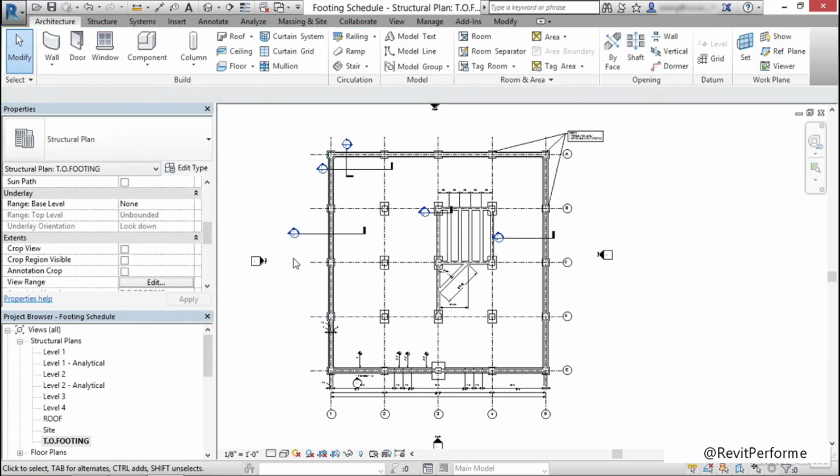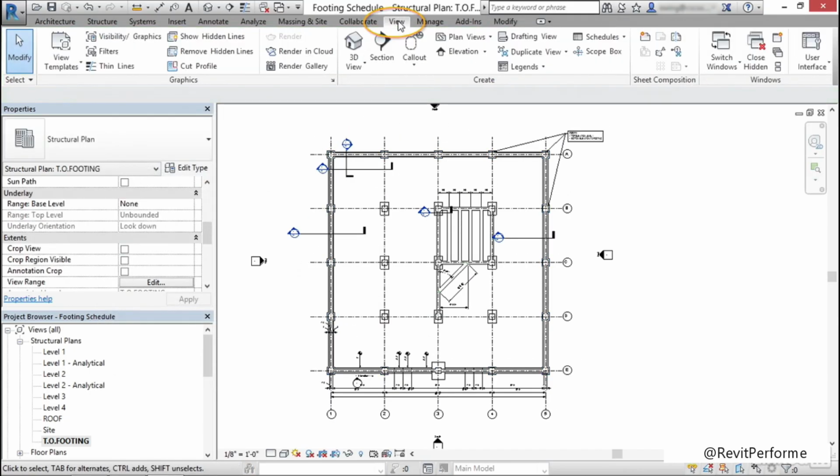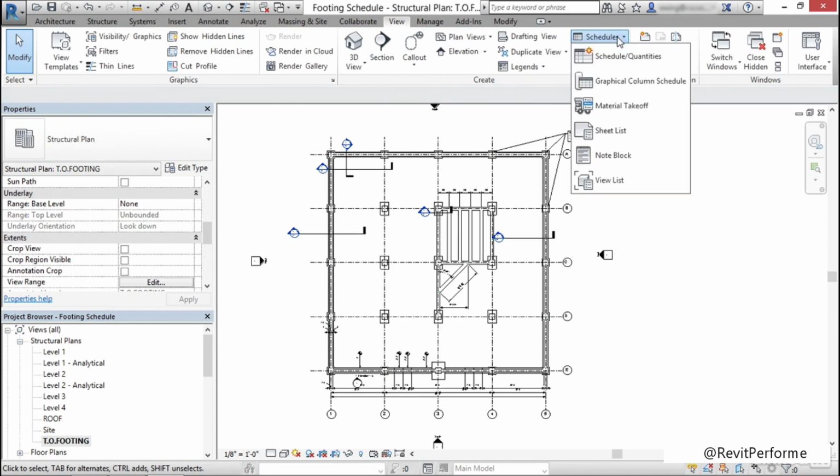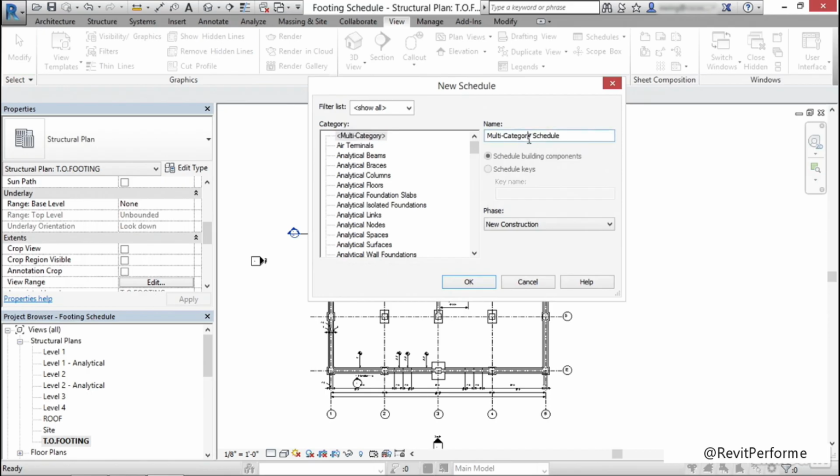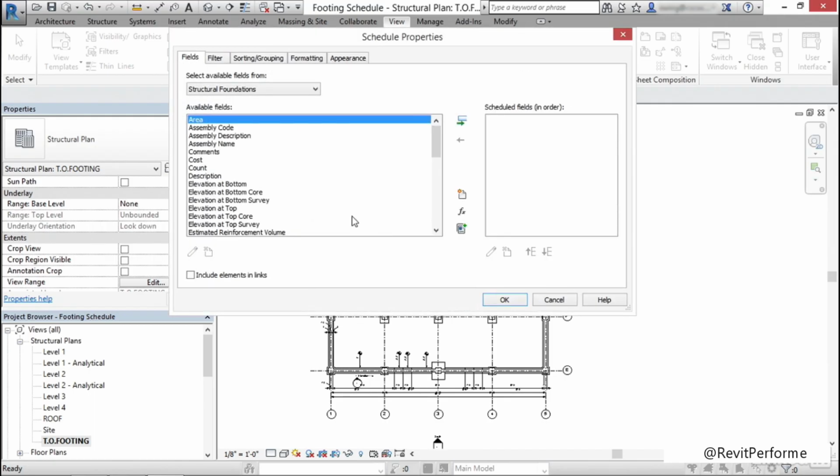All right, let's make a schedule. Let's go to the View tab. Let's go to Schedules. Let's go to Schedule Quantities. For the name, let's call it Footing Schedule. Now, under the category, let's scroll down till we find Structural Foundations. Let's click OK.